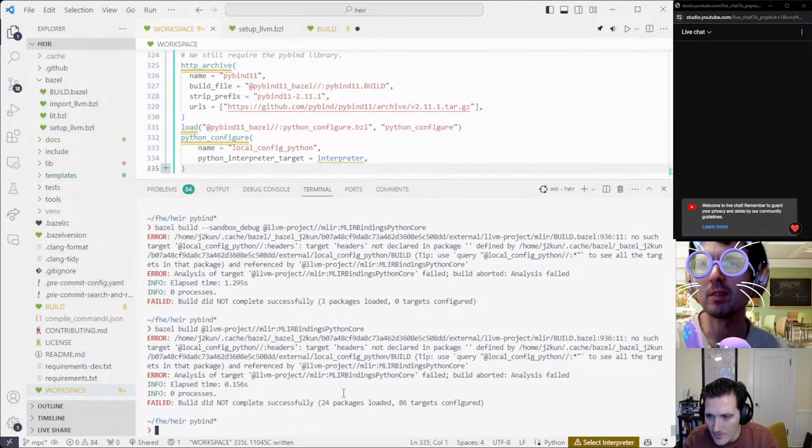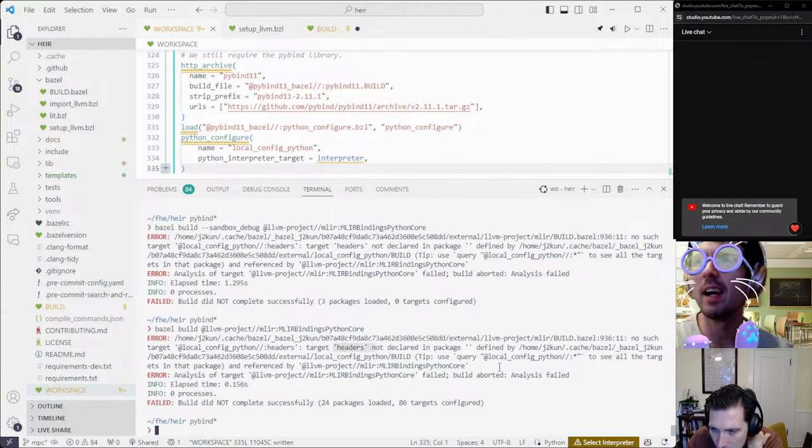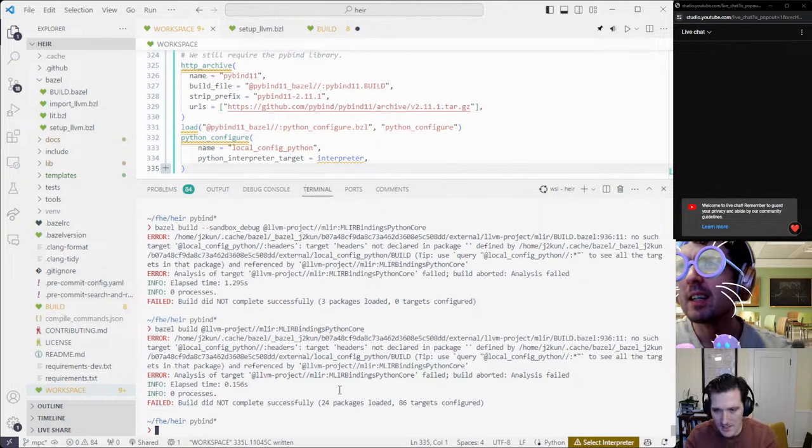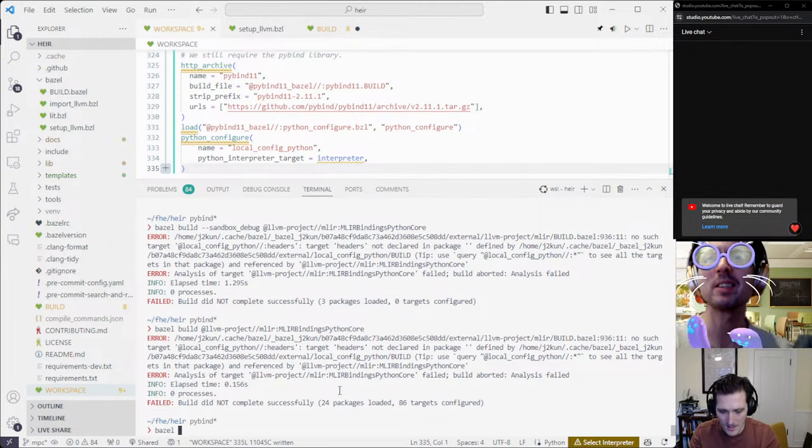What happened here? Different error? Okay. So let's see. Target headers not defined in the package. Local config Python. Okay. Well, hold on. It's getting a different error now, so that's progress. Yeah, progress, for sure.